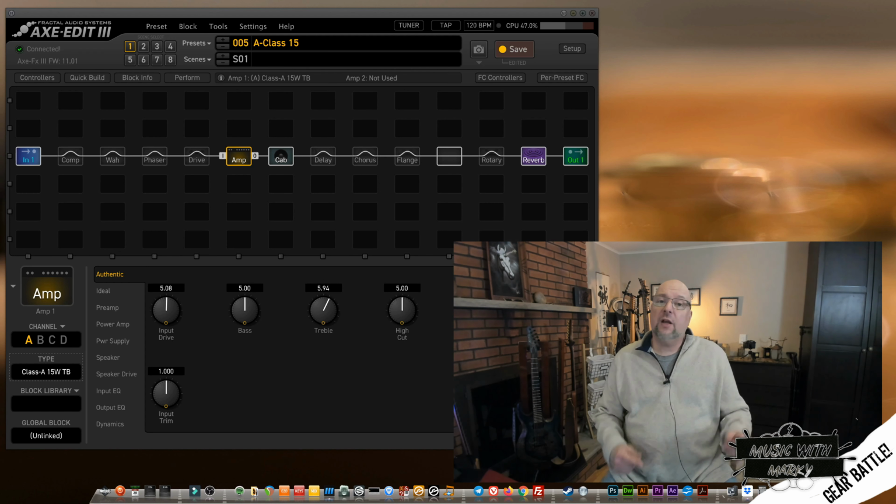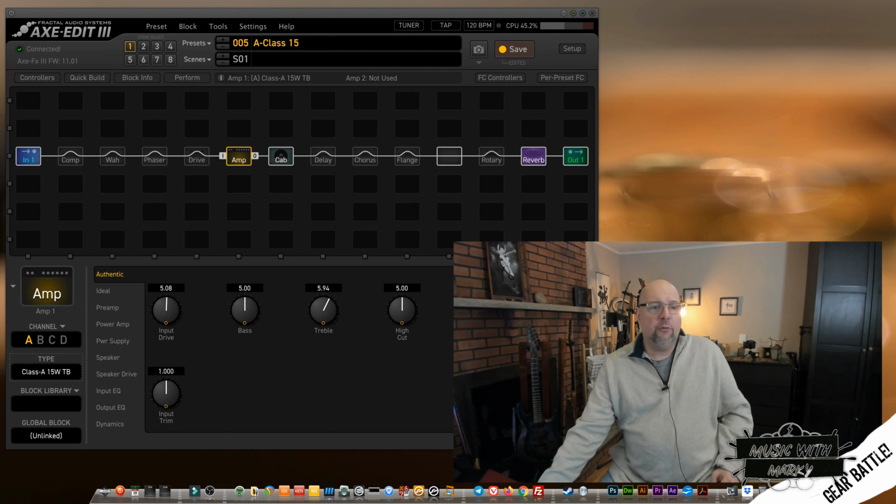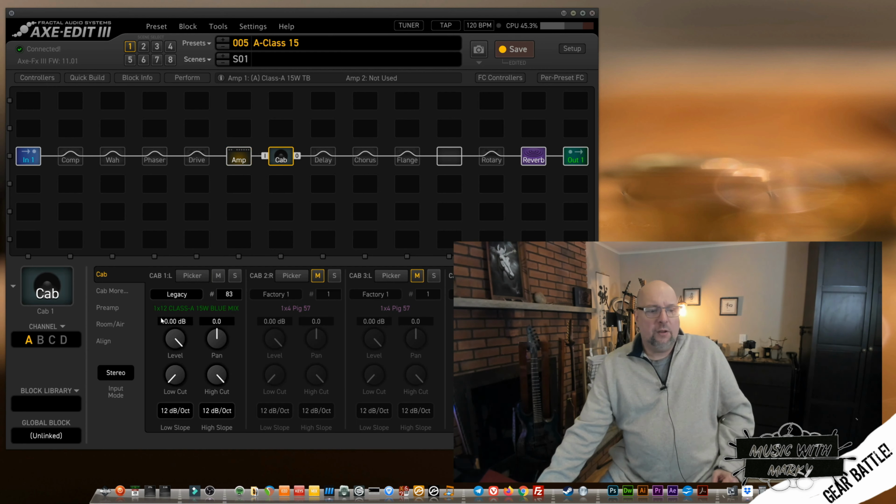And let's get into the sounds I used in the Fractal here. For the basic mid-gain stuff, the background and the main riff, it's preset number 5 that comes with the unit. It's a Class-A 15-watt tube amp through a 1x12 Legacy, it's called. Or excuse me, a 1x12 Blue Mix cabinet.